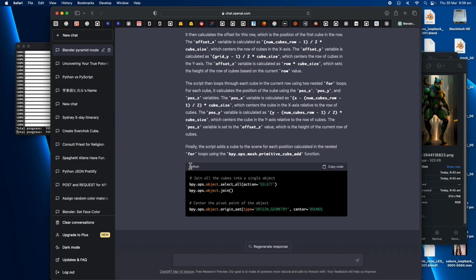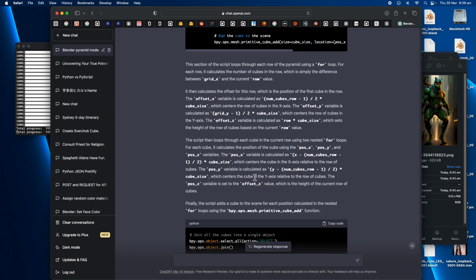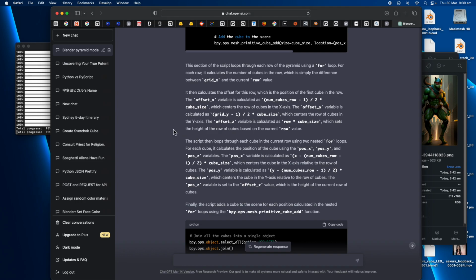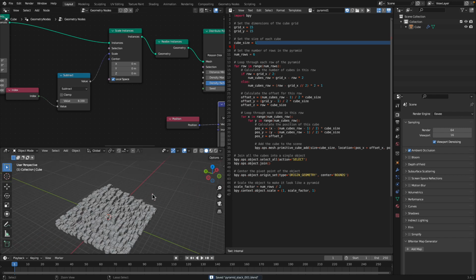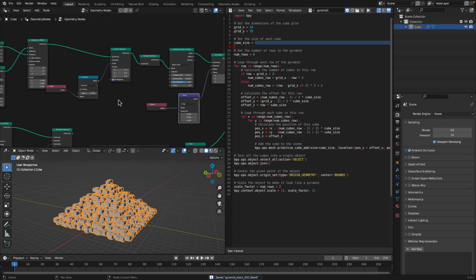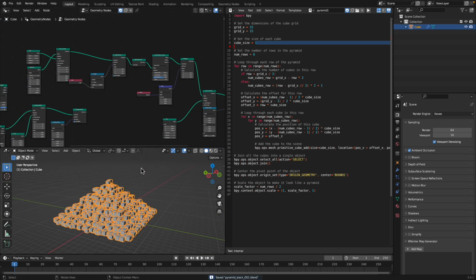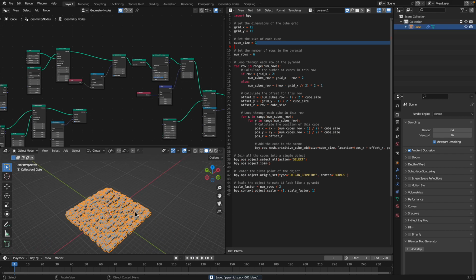But finally, the script adds a cube to the scene. Its position is calculated in the nested for loop. Oh yeah, the last part is just generating the cube and positioning it. But this part is the most important, I guess. Have a read of this and hopefully you understand what's going on. But this one is generated procedurally. It's not perfect, like I said, but still pretty good.